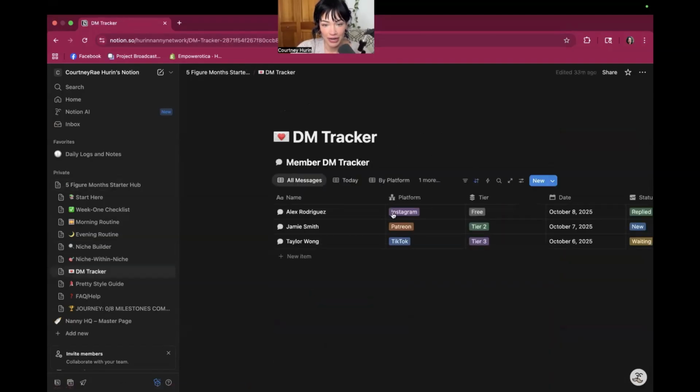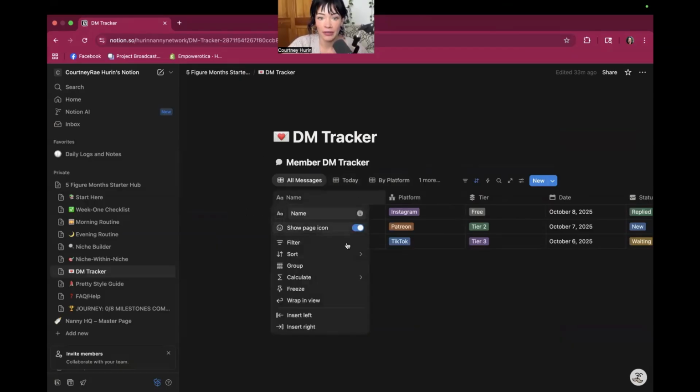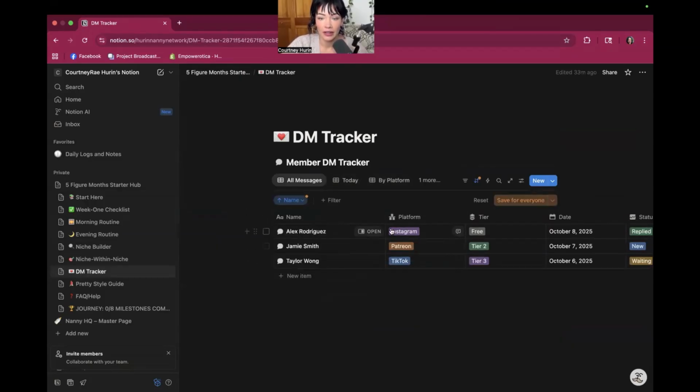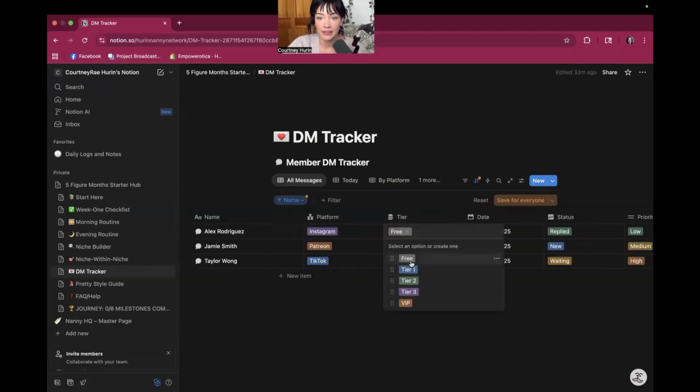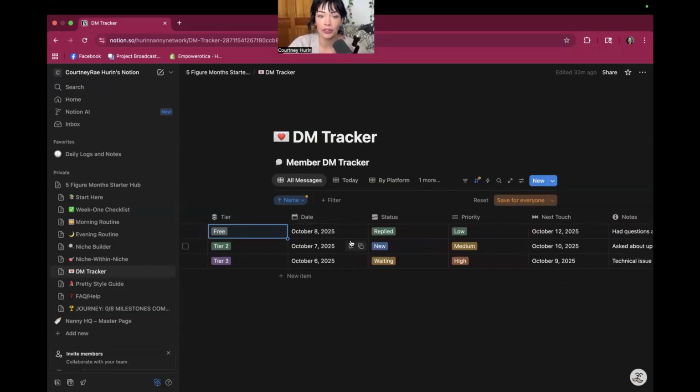Let's go down to the DM tracker because this is bomb diggity. I have just examples put in here, but there's a few different views. This is called a database within Notion, and this is the all messages database. So if you want to sort them by name, sort ascending. Let's say I'm talking about Alex Rodriguez. Well, I've talked to him on Instagram. Which tier is he in? Is he free, like not paying right now? Or is he in tier 1, 2, 3 VIP? Some of you might have more tiers as well, but I generally stick with 3.